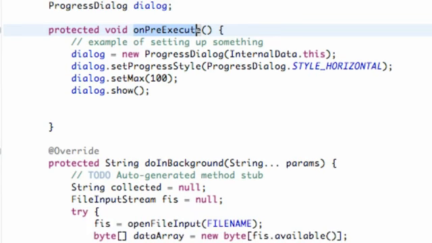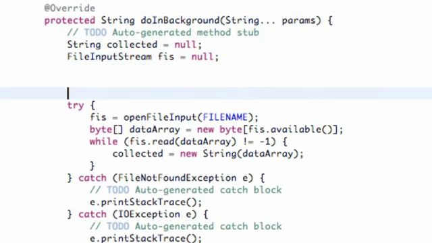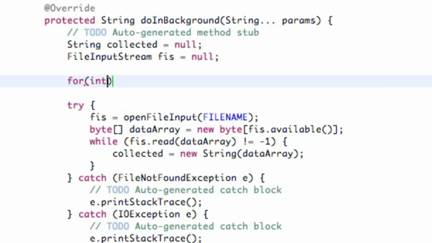Now we want to go into this do in background, and we're going to create a for loop before it actually tries to load data. Again, we're just making a dummy type of dialog here. So we say for, and we set up an int called i, and set it equal to 0. Then we put a semicolon. Then we say as long as i is less than 20, and we increment by 1.